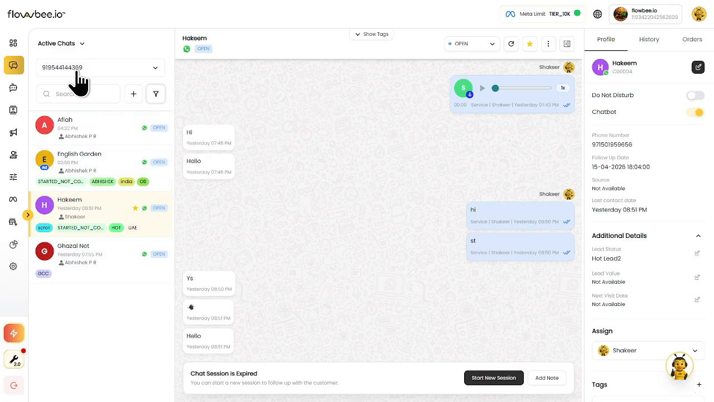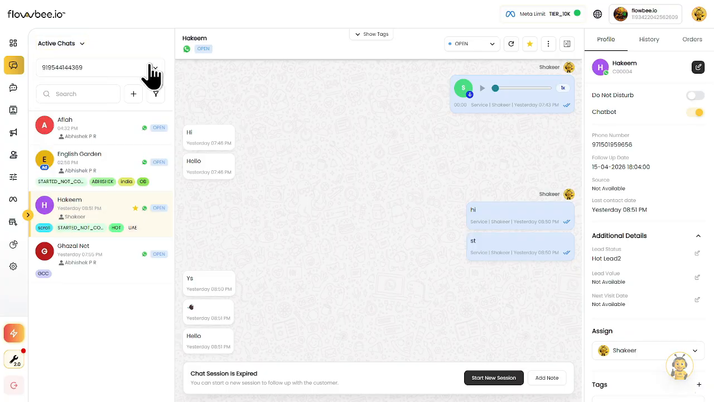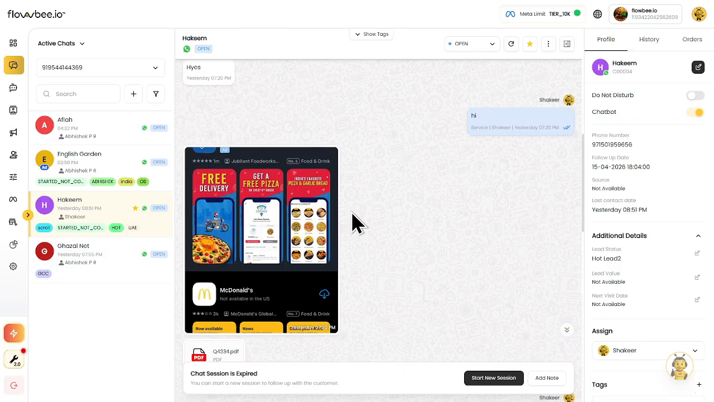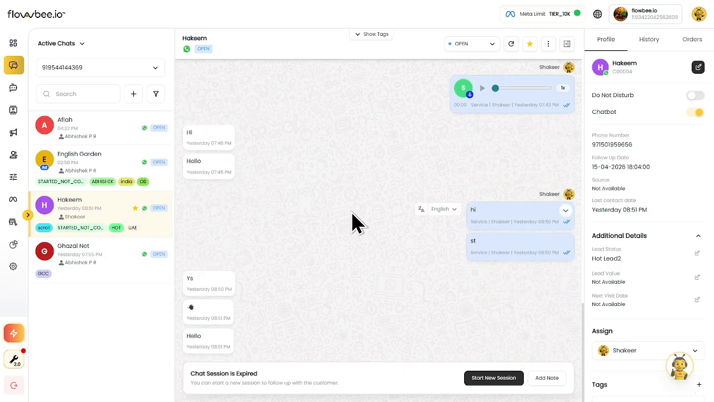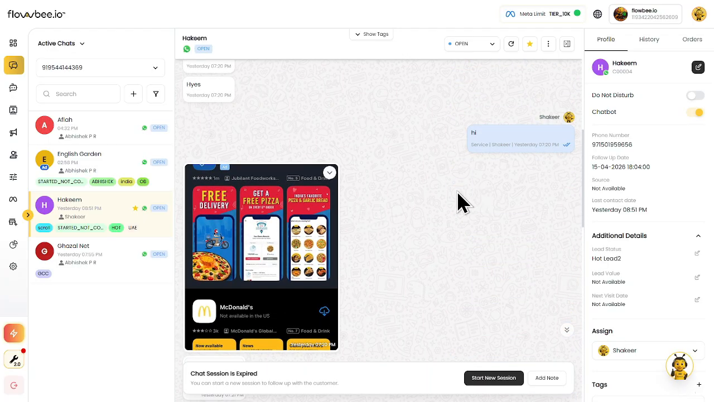And here you can see the number. This is the number which you already connected with Meta. And here you will have an option to quick filter. You can quickly filter all chats, unassigned chats, unread chats, and all. And here you can see the chat section. That means here you can send a message, you can check the message, and you can assign, and everything you can do from here.